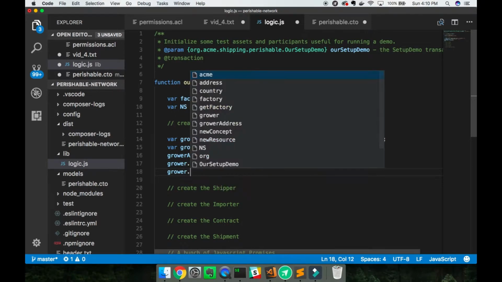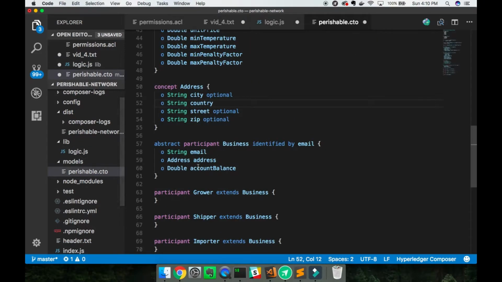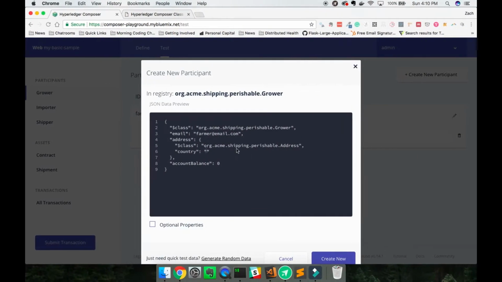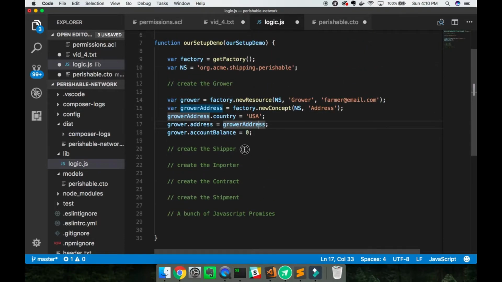Finally, we have to give it the account balance. As you can remember, our grower, which extends business, requires an account balance. So we have to give that, and we'll give it an account balance of 0. So what we did in these 5 lines of code is essentially the same as creating a new participant right here. We're going to do that for the rest of the participants and then the contract and shipment assets.